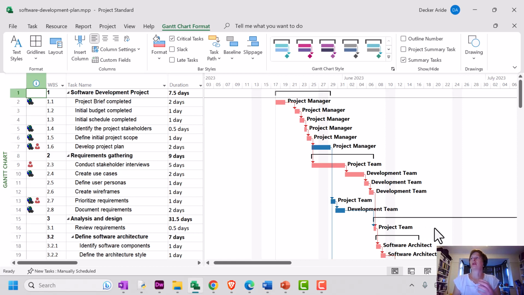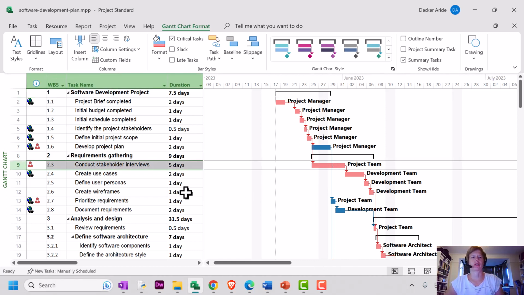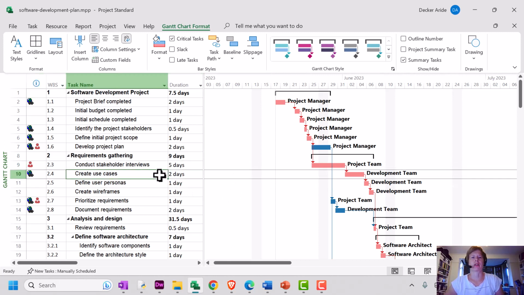The critical path is the longest path through your project. By that I mean every task on the critical path drives the project end date, and that means that if I want my project to finish earlier, I'm going to need to look at these tasks on the critical path and see if all of the dependencies are correct.